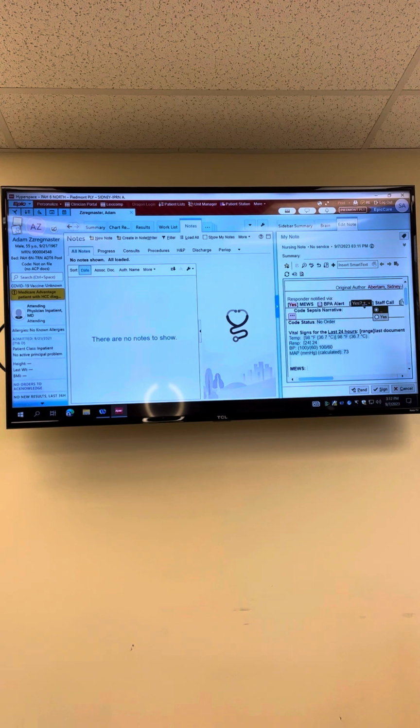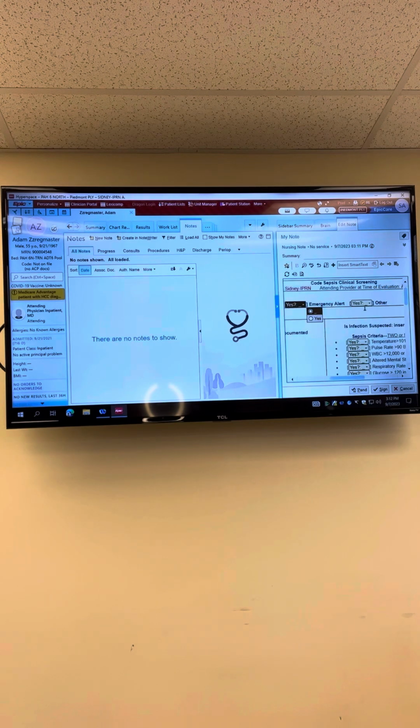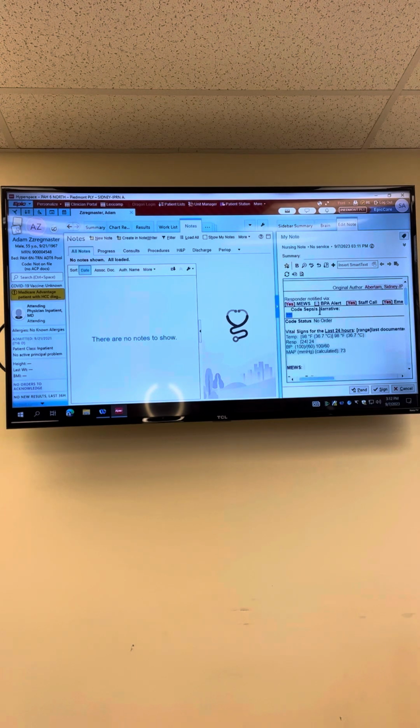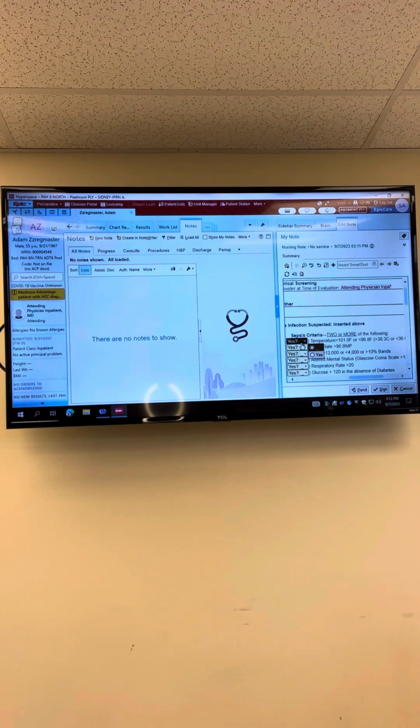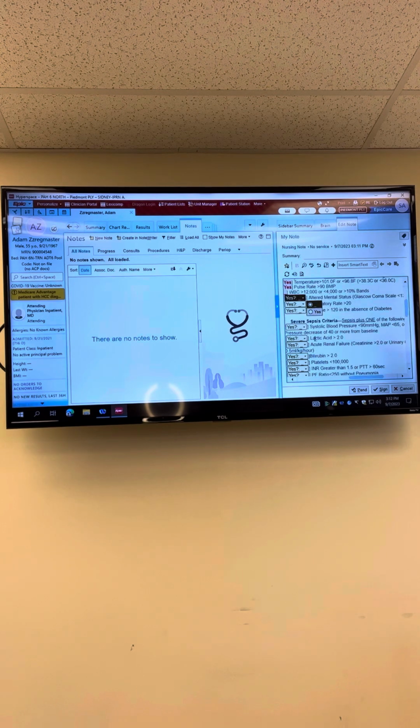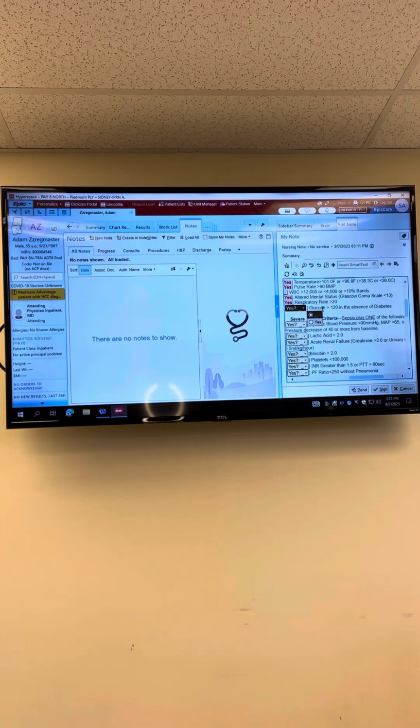You basically just answer whatever's appropriate. Okay? Code sepsis narrator. Staff arrived and began sepsis orders. Okay. Temperature greater than 101. We're going to say yes. Pulse rate greater than 90. Yes. White blood count. We'll say no. Altered mental status, yes. Respiratory rate greater than 20, yes. Glucose greater than 120 in the absence of diabetes, we'll say yes.